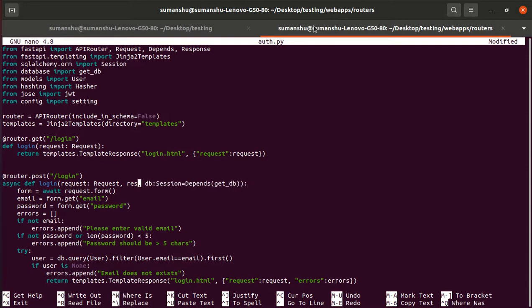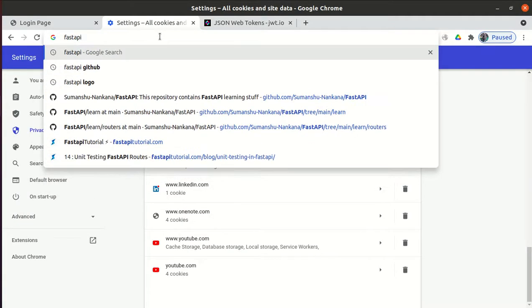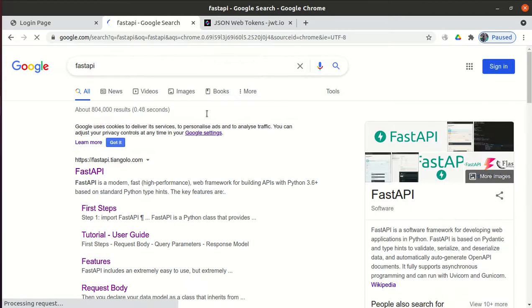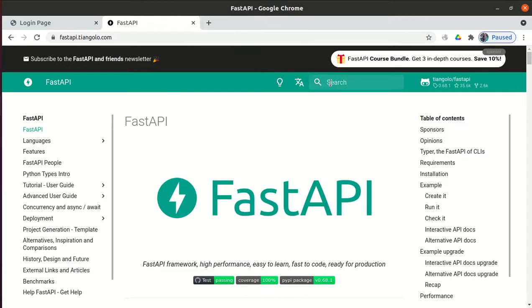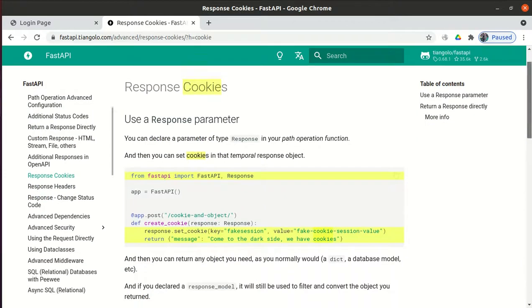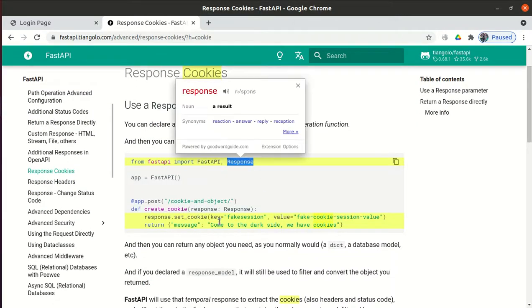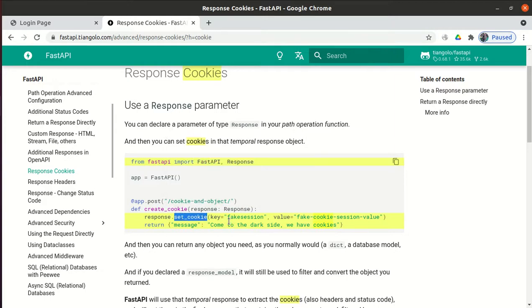Do I need to mention this before? Response is equal to response. Let me check the official documentation, FastAPI. Response cookies. For FastAPI, we have to import the response. For response is equal to response.set_cookie, key, value, everything is okay.